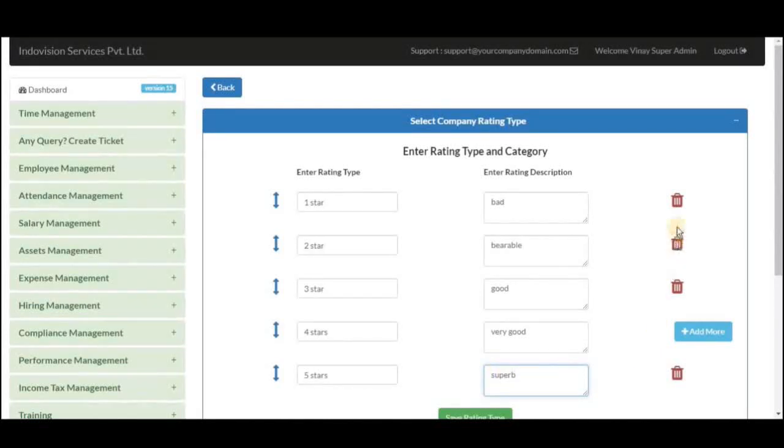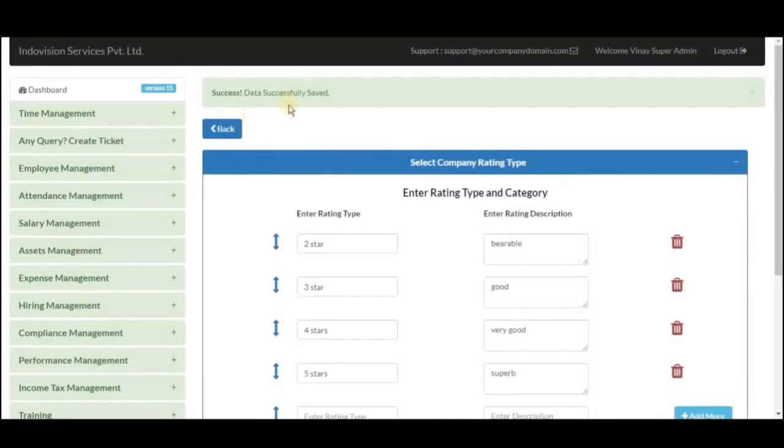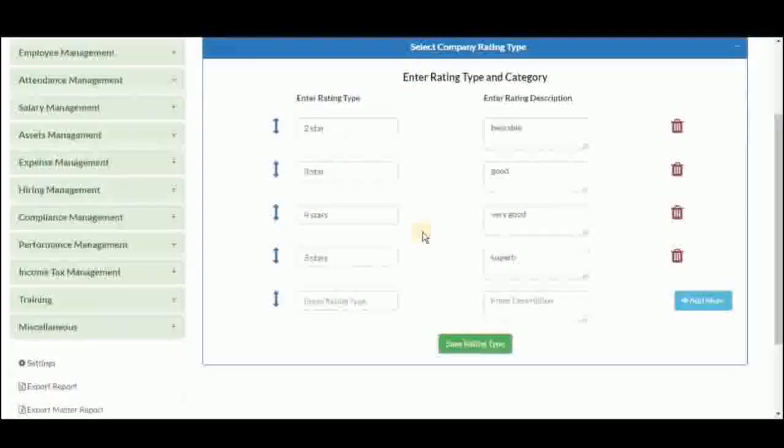And to delete a rating, press this button. Now save. Data successfully saved. Here it is.